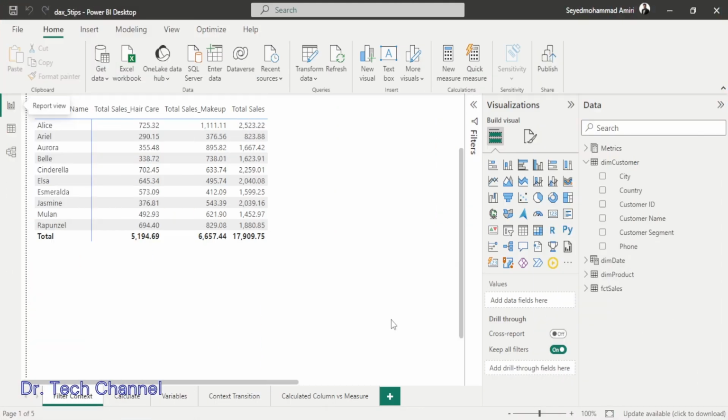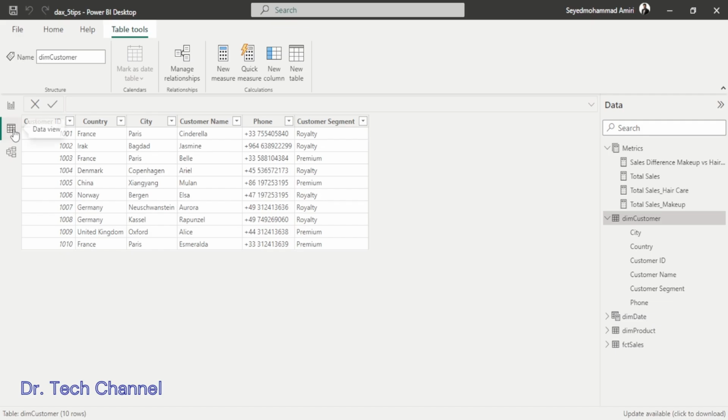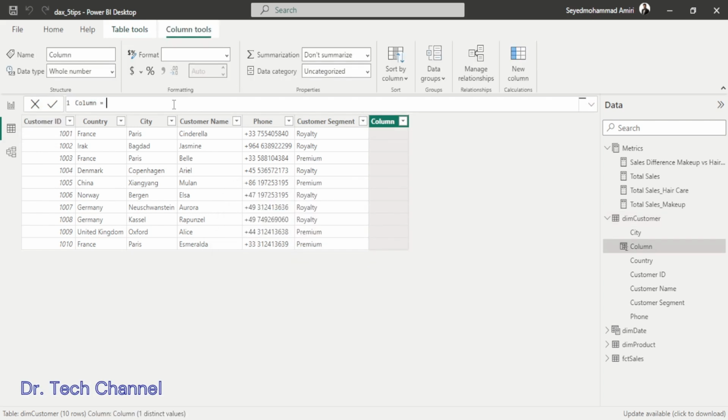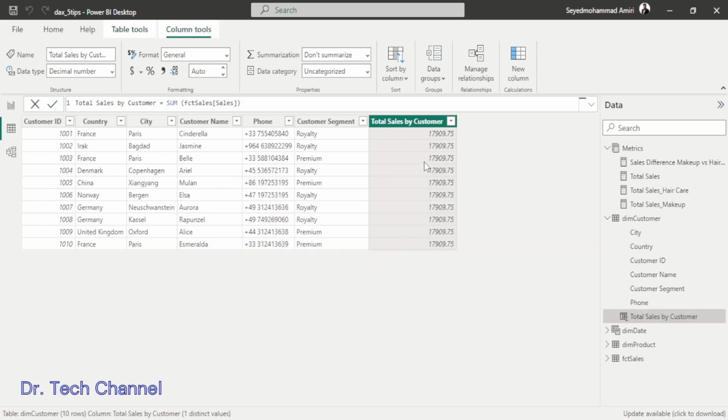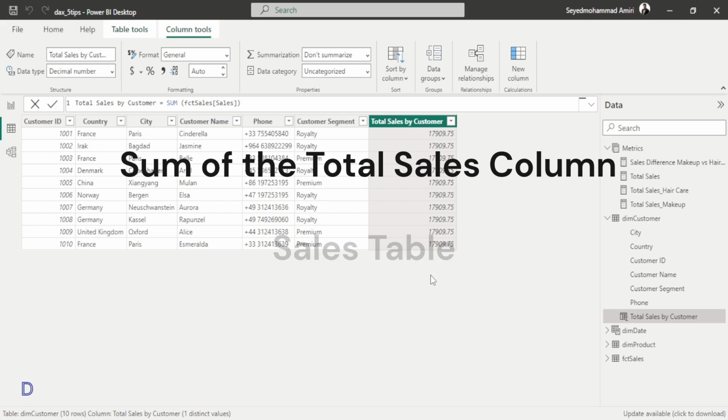Imagine you're working with a customer table and want to calculate the total sales amount for each customer. To do this, you create a new column, Total Sales by Customer, using the sum function. In our effort to calculate total sales for each customer, the initial output returns the exact sales amount for every customer. Now, what exactly constitutes this sales figure? It essentially encapsulates the sum of the total sales column in our sales table.